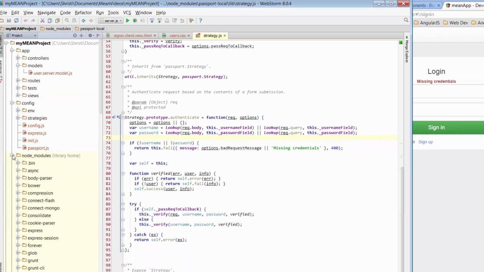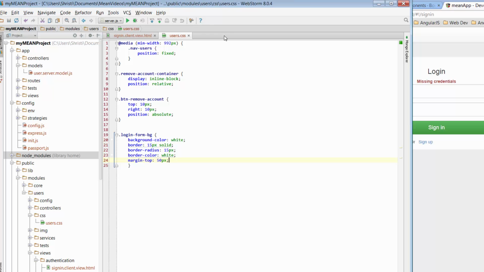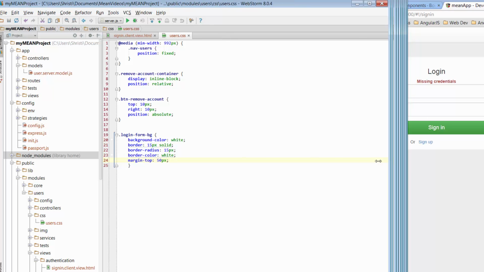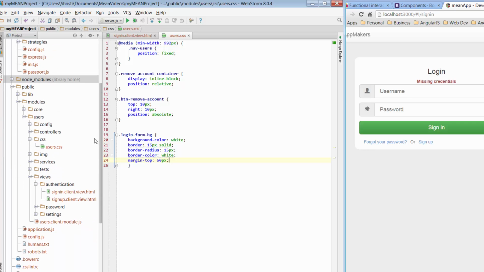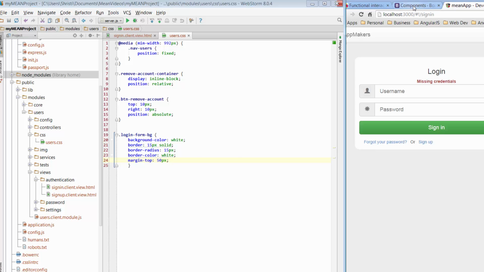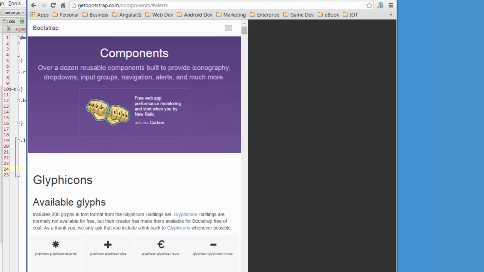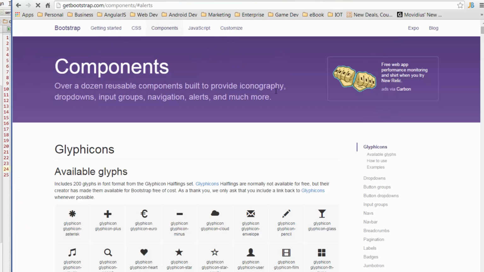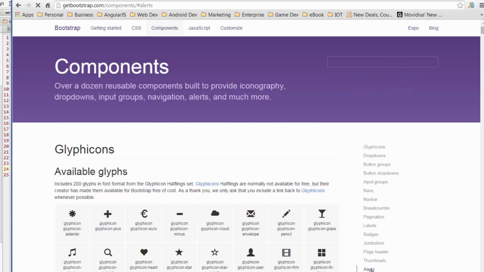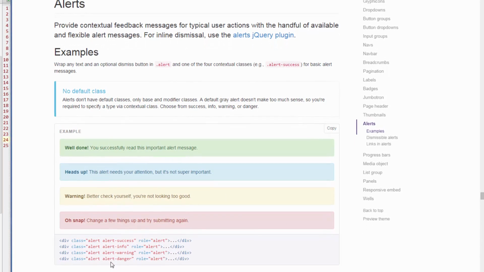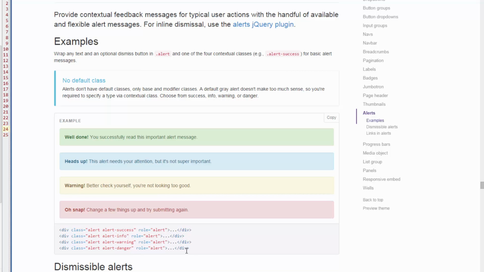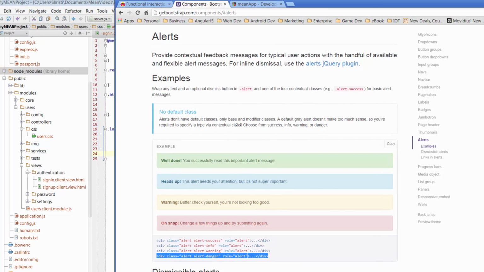Just go back to what we were doing. Close that as well. I want to wrap this particular message here in an alert, and that's just an alert that you can find in Bootstrap. If you go to Bootstrap, go to components and down to alerts, you can see you can have a whole heap of different alerts. The alert that we're going to do is a red one. I'm just going to grab alert-danger. So let me copy that piece there.